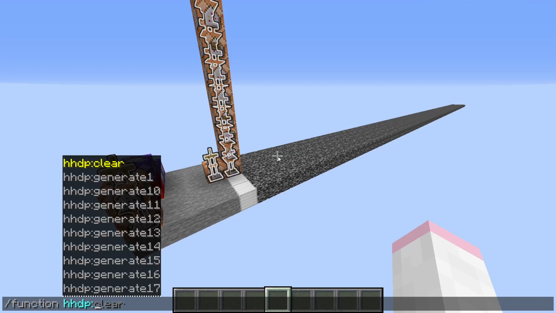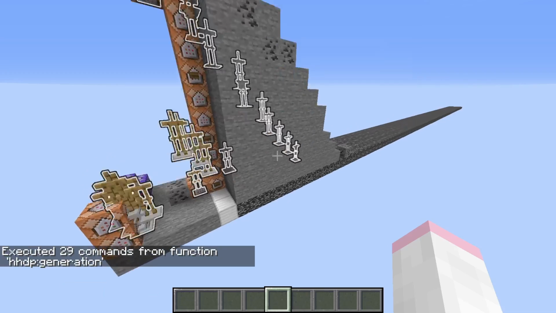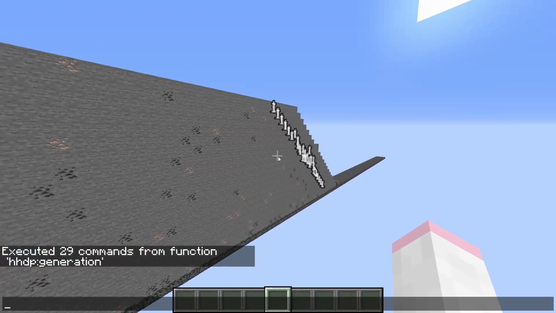HHDP generation, because that's what I have in my data pack. You'll see it starts to randomly generate ores and the stone around it.